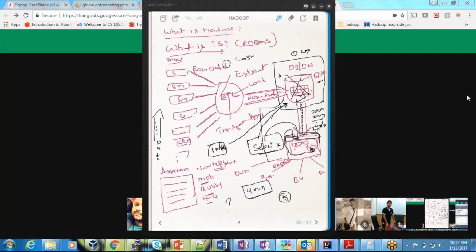MapReduce and Spark, right? If MapReduce is too slow, why are companies still using MapReduce or Spark? Very good question, Linga. Because of legacy, because of dependency, and also most of the companies are now migrating. I'll tell you why when I explain the difference between MapReduce and Spark.